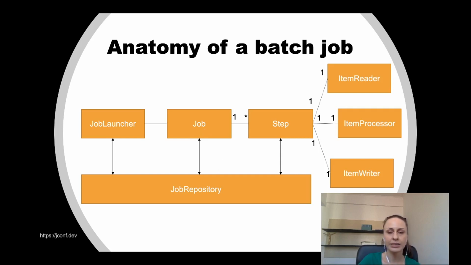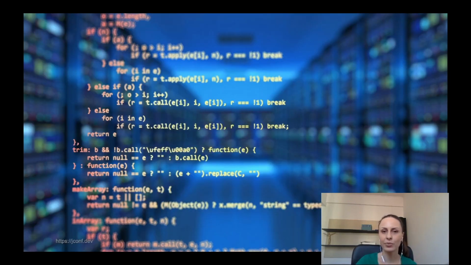The job can contain one or more steps. Depending on the complexity of what you have to do with that batch job, you should have one or more steps. And these steps can be comprised of an item reader, I mean, it is reading the data from a predefined source. The item processor, the one that is processing the data, and the item writer, the one that writes the data to the predefined source. That's about it with the talk for the moment.